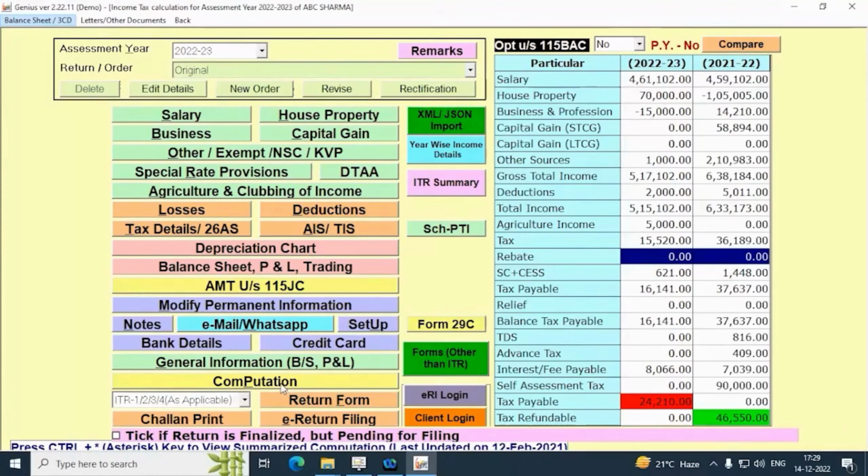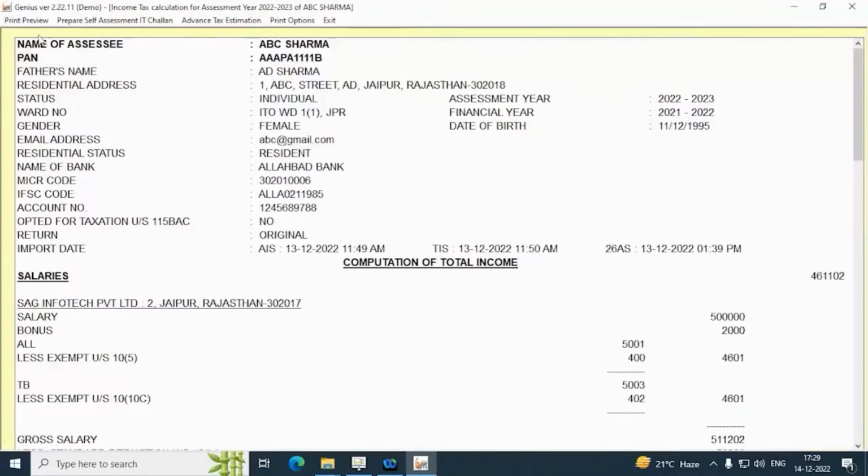After filling all the details, you can preview the same by going through the Computation option. You can save it either as Word or PDF, or also mail or WhatsApp it.